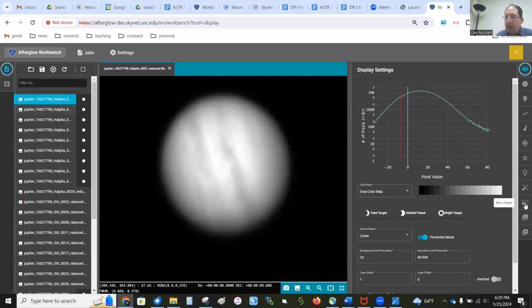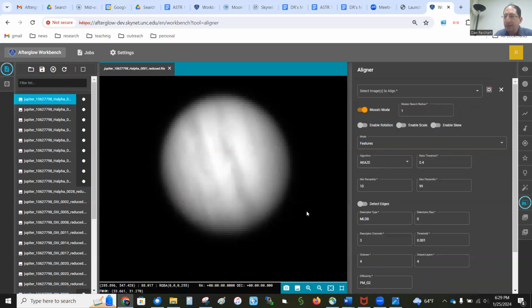So we move on to aligning. With the moon, we used feature-based aligning, but the planets are too small for that. They have features, we can see them, but they're too small. It's not enough for the algorithms to latch on to.